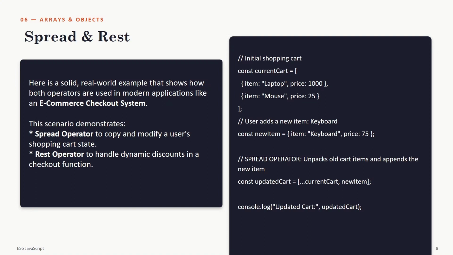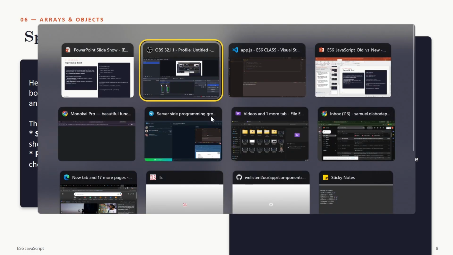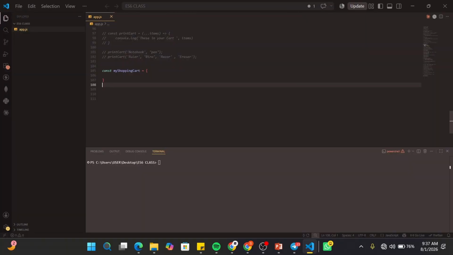All right, so we'll continue from where we stopped in the last class. We were on this real life example where we'll be creating a shopping cart, and inside the shopping cart, we'll have some items. Then we'll be making use of spread operators to add new items into that shopping cart. So I'd like to demonstrate that on Visual Studio Code.